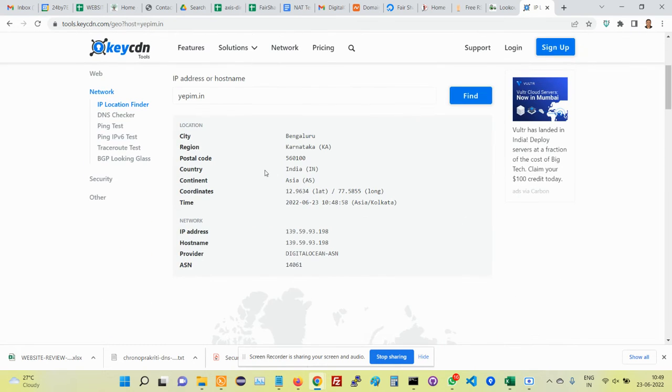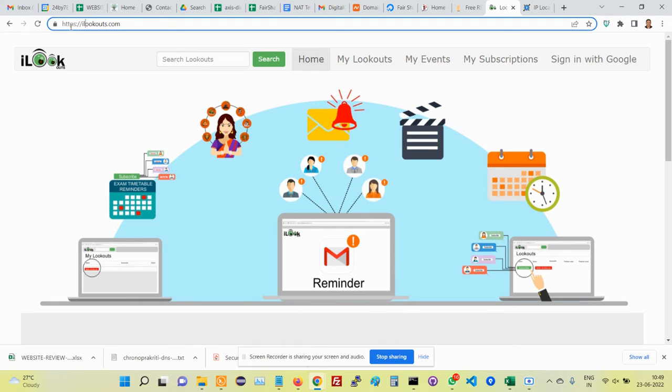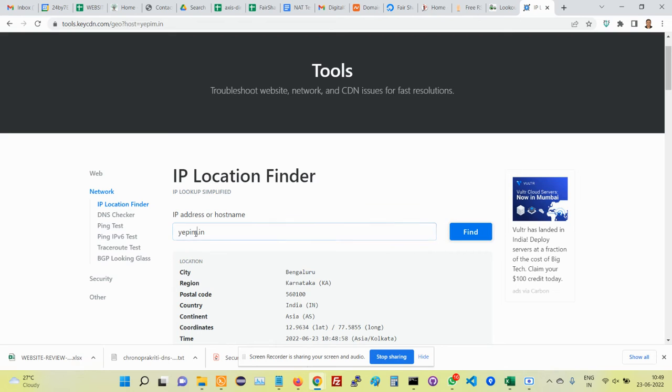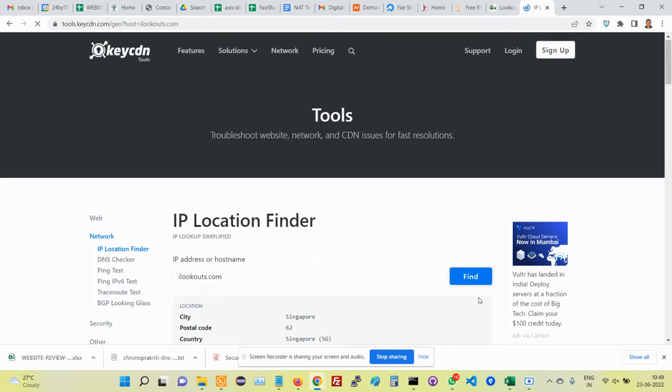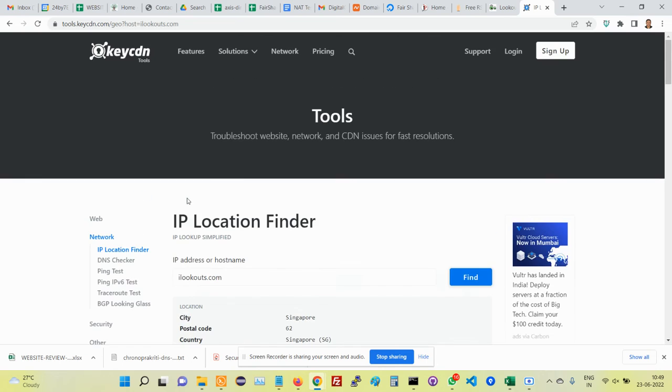When you click on find, it immediately tells you the city where the data center of this hosting is set up. Now let me take another website. Okay, so I'm copying irookouts.com. Again, I go back here, Ctrl+A, Ctrl+V, and then I'm clicking on find. Now it says Singapore. Both these are correct, because I know Fairshare has hosted this site in the corresponding location for certain reasons. But in some cases this does not work.